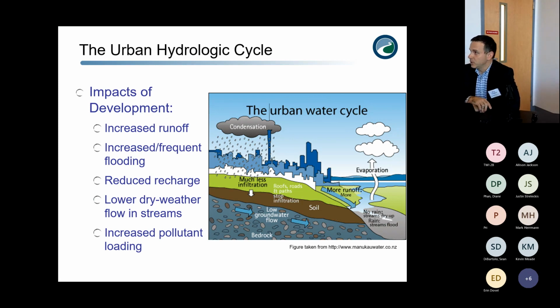So with that, I'm going to talk a little bit about what happens when we start developing watersheds from undeveloped forested area, for example, to an urbanized area. So what are those impacts of development? I call this the urban hydrologic cycle.